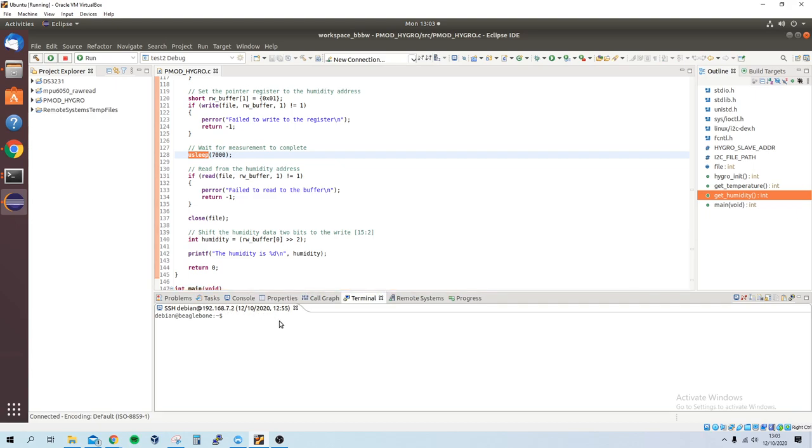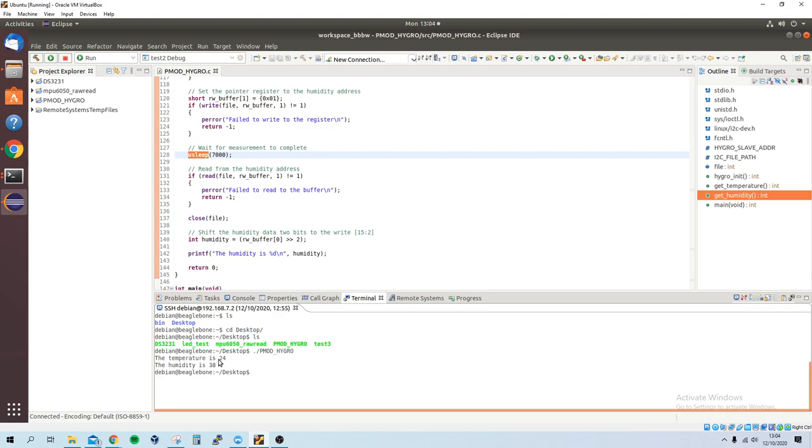So if I actually run the code, so ls, change directory because it's in here. And we can see it there as PMOD. Temperature is 24 and humidity is 38. If I breathe over the sensor, you'll see the values go up. 25 and 53.